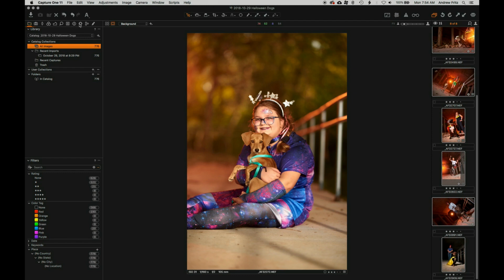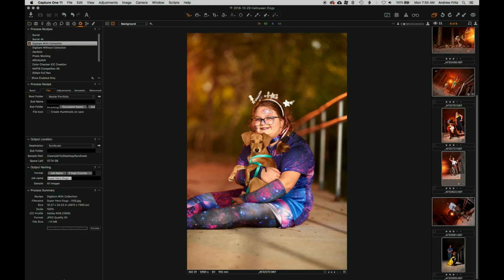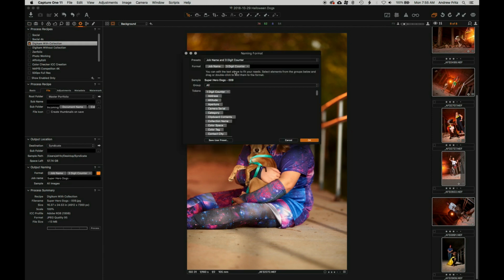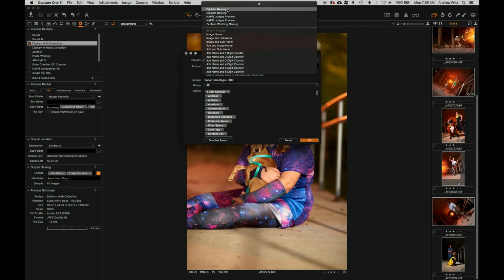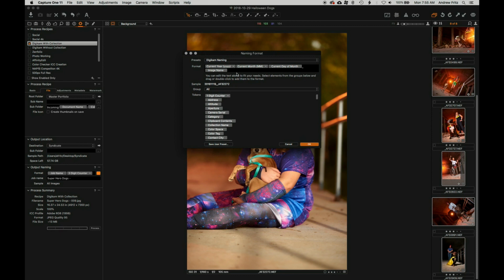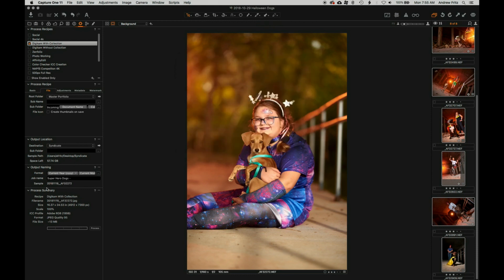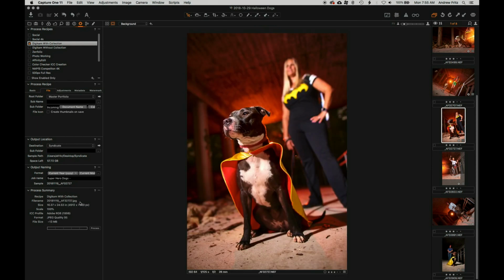Okay, so if I go back to that recipe and I export this, well, let's change the file naming because I use a different naming. I have a Digicam naming scheme I use. It uses the year, month, and day the photo was exported. So if I export it multiple times, it doesn't overwrite with the image name, the original image name. And you can see 2018 11/19 AF 32272. That's the original file name from my Nikon. So I'm just going to go ahead and export one of these to show you what this does.